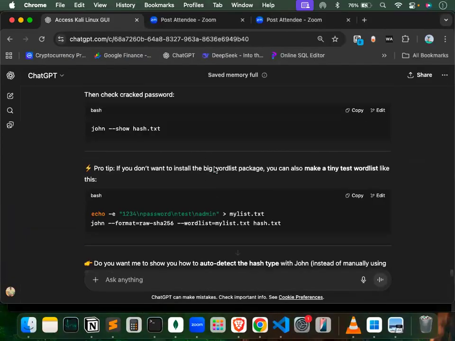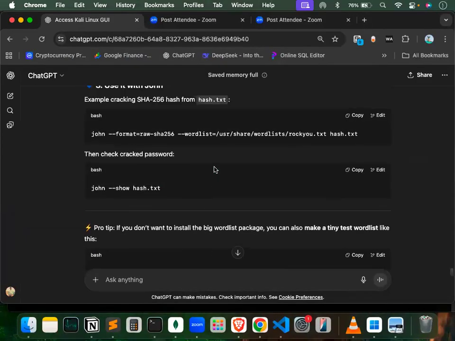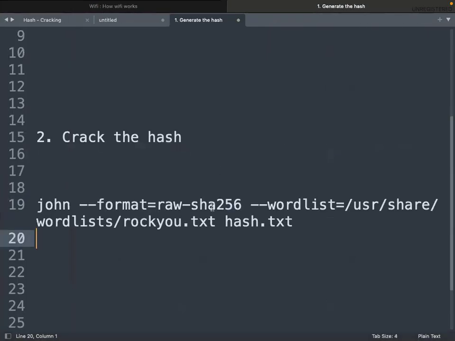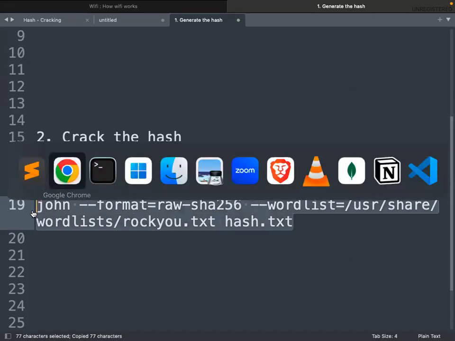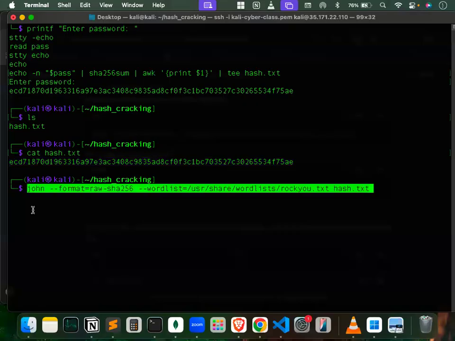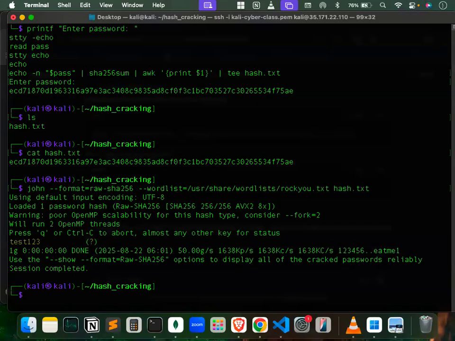For this, the same idea, something like this. Use the command, use the format, you give the wordlist, the dictionary, you give your file. So I'll just copy this and paste it. You can see it is found. That means the hash is cracked. The original message is test123.